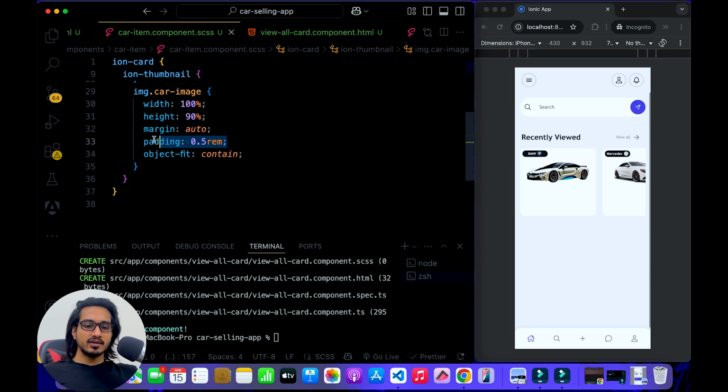And the padding I've given is 0.5 rem. If you don't give it, it will be a little enlarged, which I don't like a lot. So if you just check it out, if you like this, definitely you can go ahead with it. But I want it a little smaller. That is why I've given some padding. Along with that, the image should fit properly as much as is the size. It should not try to take the complete size. Okay, so that's what is happening.